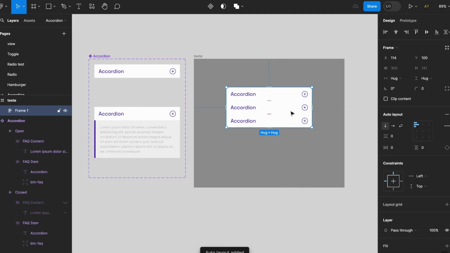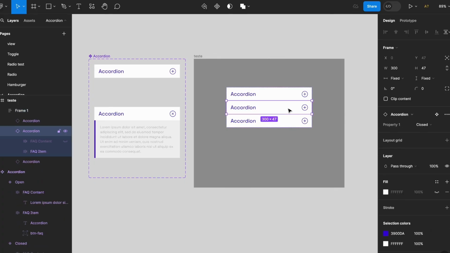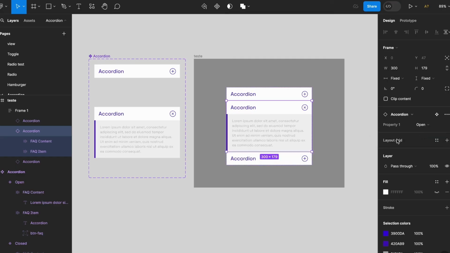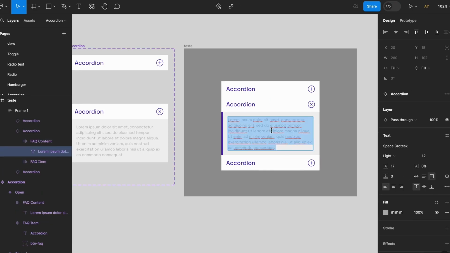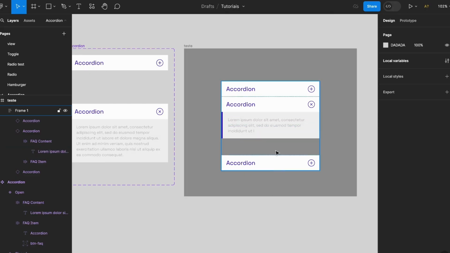Alright, now I'll select just the middle component and change its state from closed to open. We can see it adapted with the standard text of our component. However, we need to test with smaller text sizes. So, I'll change this text here. I'll just reduce it. And as we can see, another problem occurred, which is this empty space.